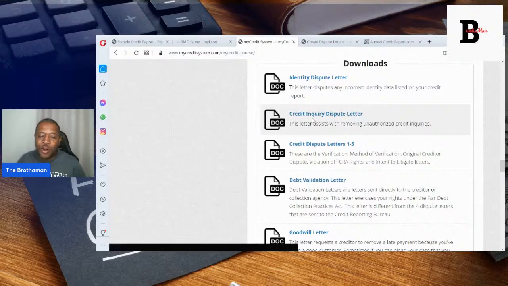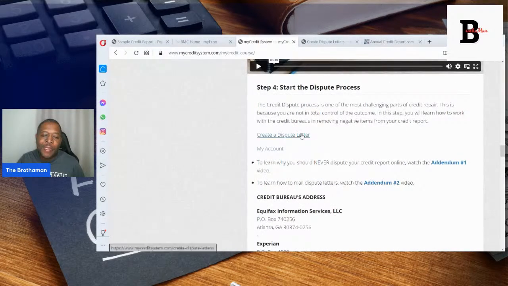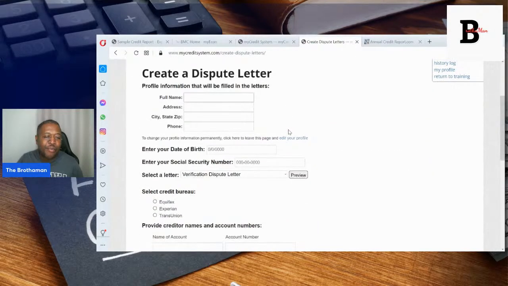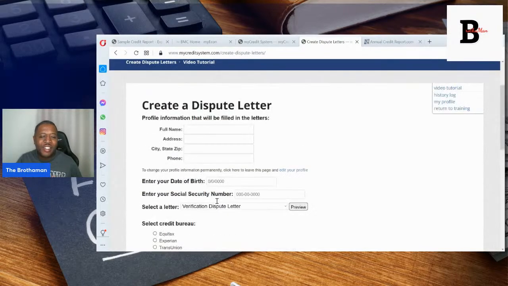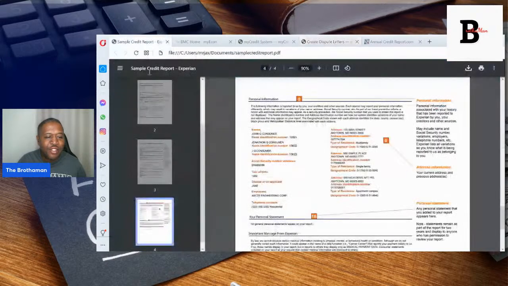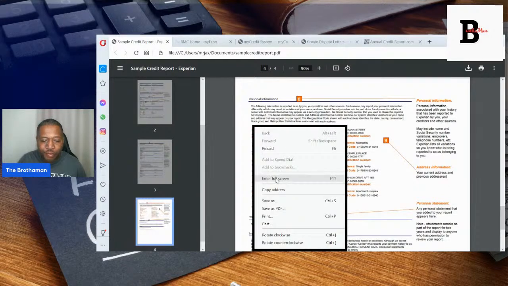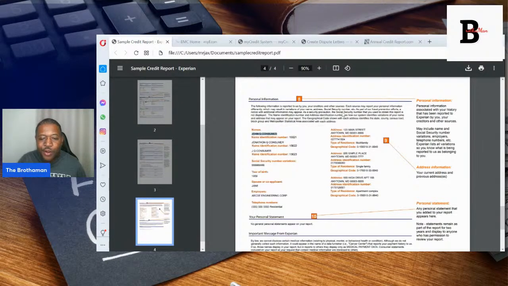You can download it as a Word document, or you can click Create a Dispute Letter. When you create a dispute letter, it takes you to this screen where you put in your information, pick which letter you're going to use, and who you're going to send it to. You put the information in, it spits out a letter for you. So let's go ahead and do this for John Q. Consumer here. Maybe this thing will let me copy and paste. Nope, it's not going to let me do it.